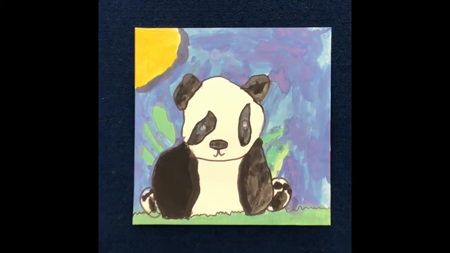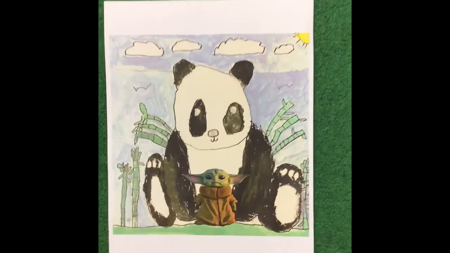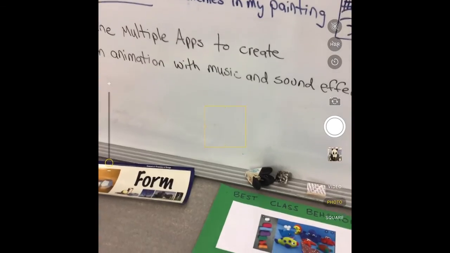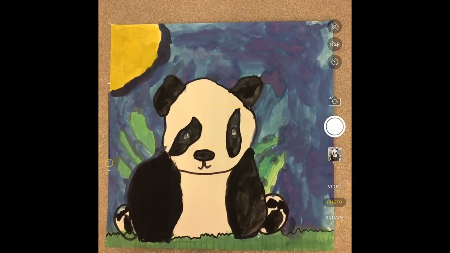Today we're going to take a photo of your panda bear and add some digital effects to it so that we have a new picture with something else added. First, you're going to need to find the camera. You can type in the letter C to search for it. And then take a picture of your panda bear painting.